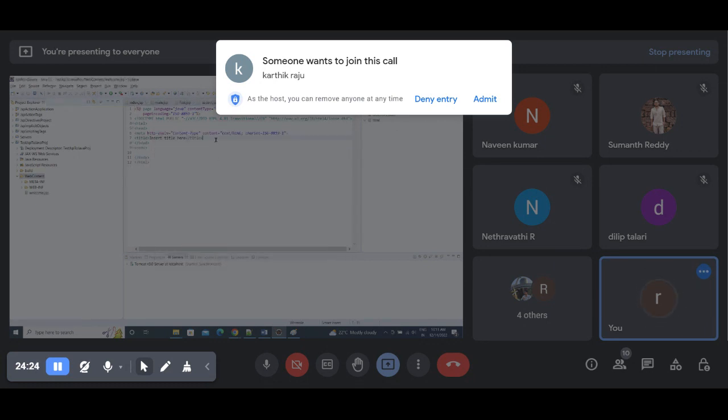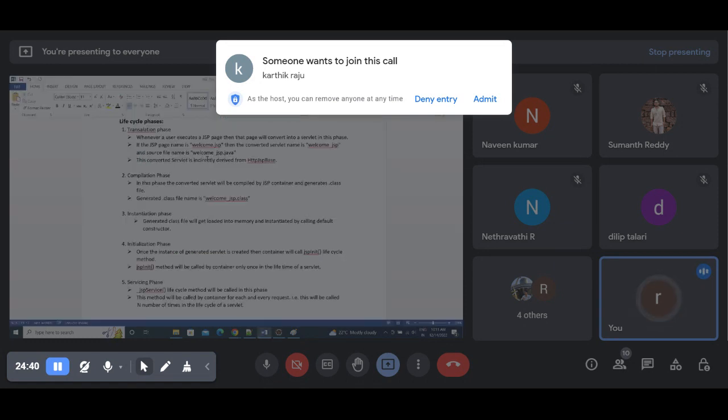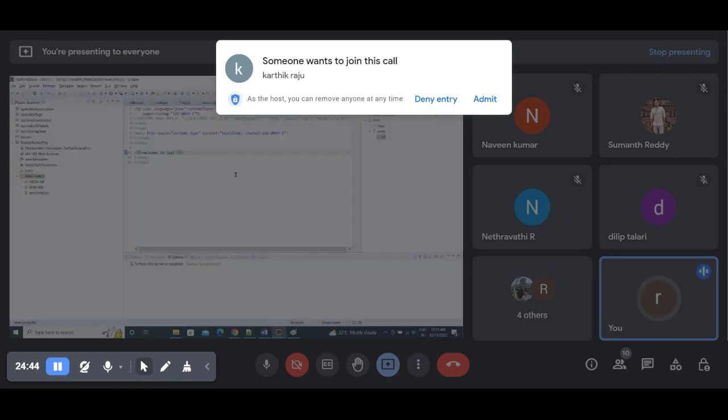Some code is generated. Now I'm not writing anything, just writing a message: welcome to JSPs. For this file, internally it will generate a servlet, right? I told you it will convert the page. Now we'll see whether it is generating a servlet or not. It will generate the servlet once it is executed.